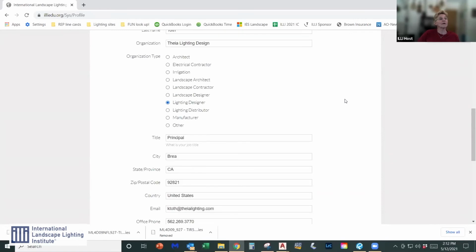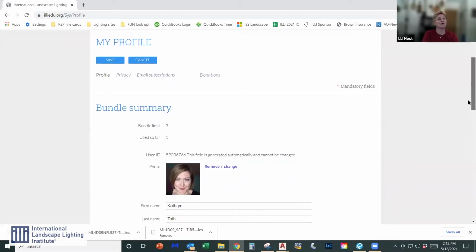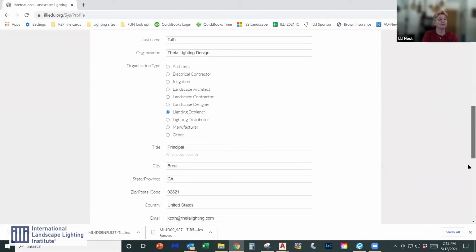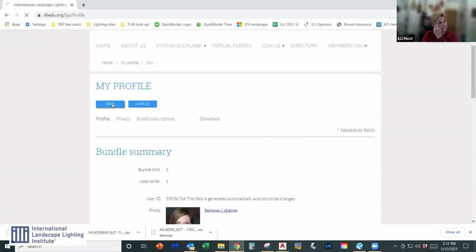Right now, Catherine has a bundle of 3 people. So you can see the bundle summary. The bundle limit is 3 people. That's what a corporate membership is allowed. And she's used 1 person. So if she wanted to, she could add another person to her bundle.